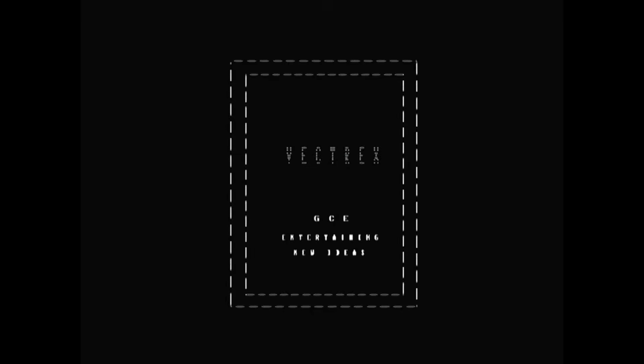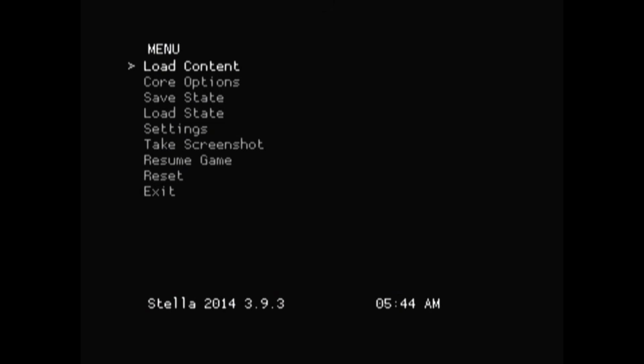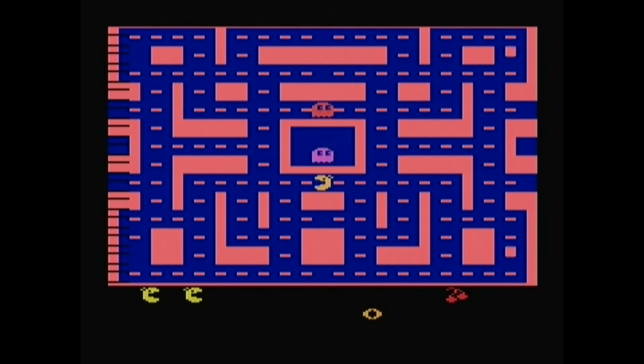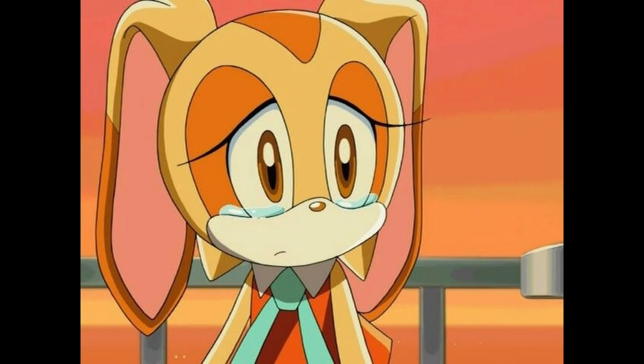Number 18. Vectrex. I don't like this console. Number 19. Stella 2014. For Atari 2600. Ditto. Number 20. Oh, I ran out of cores.